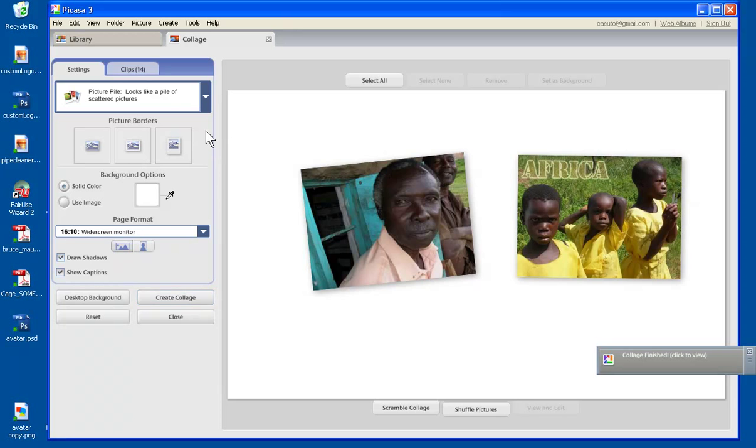So that's going to conclude our lesson on collages. Have fun with it, be creative, experiment, and have fun.